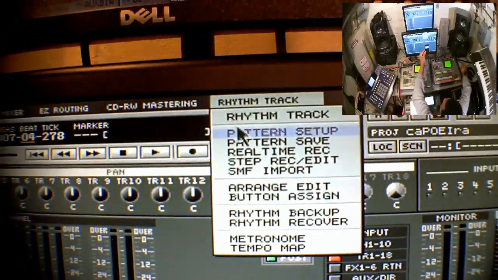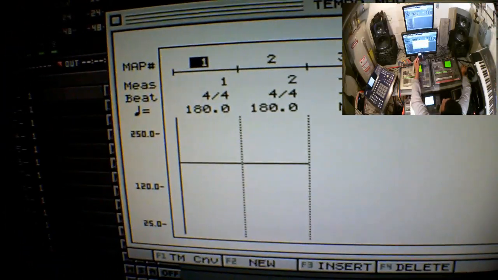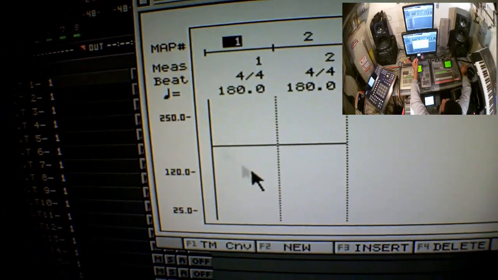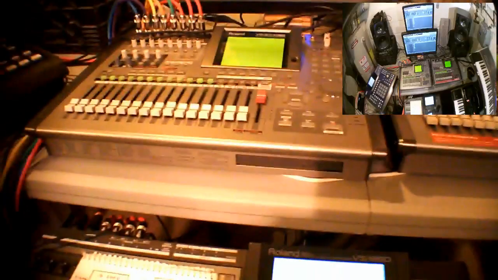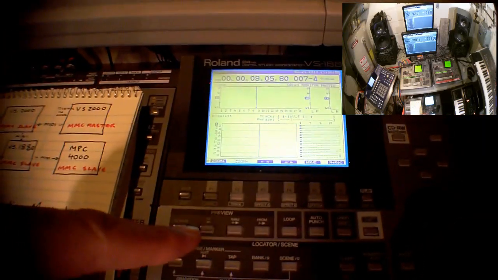Go on to rhythm track, tempo map, there it is. All you have to do is set the two. So I'm not sure if I already showed you that, but anyway. So, digital out. This one is actually the one setting the timing for everything.